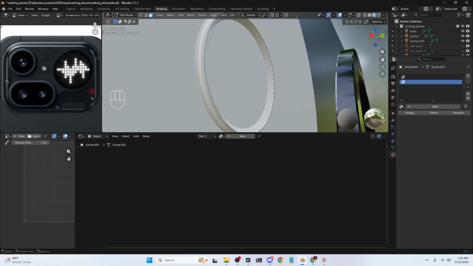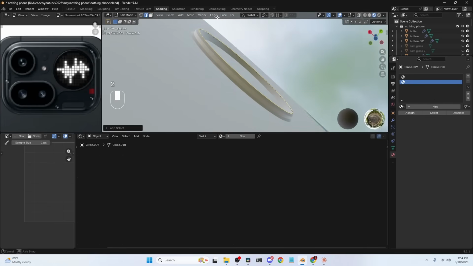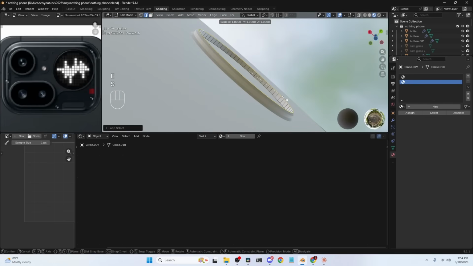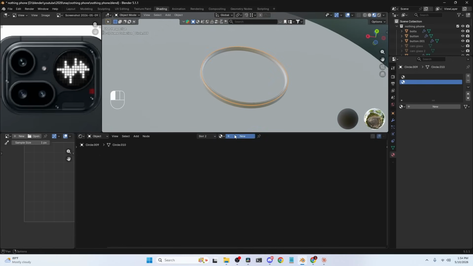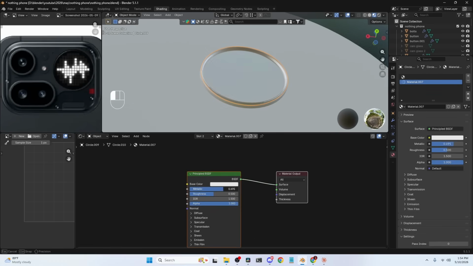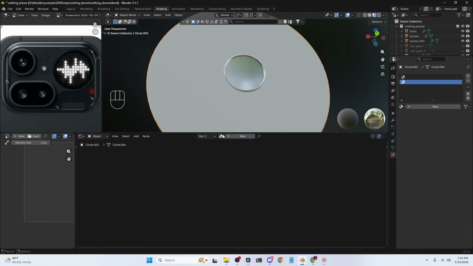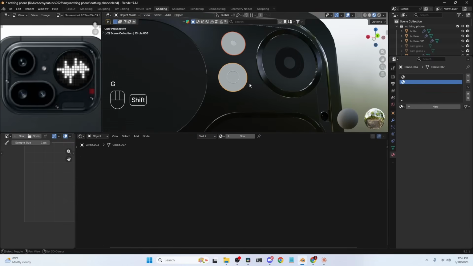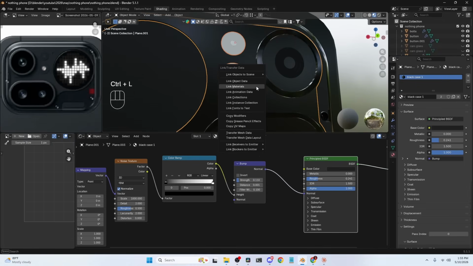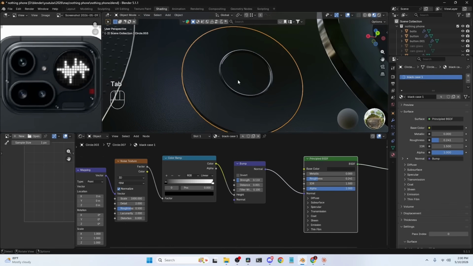I'm going to select this one, this H, and E extrude as to scale, just like this, E extrude, Y extrude inside. Okay, I guess this part it shall be metallic. Turn on the roughness. Let's use the same black as this. Control L, link material.